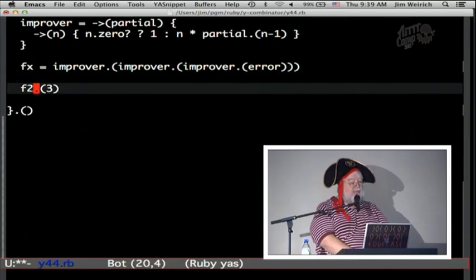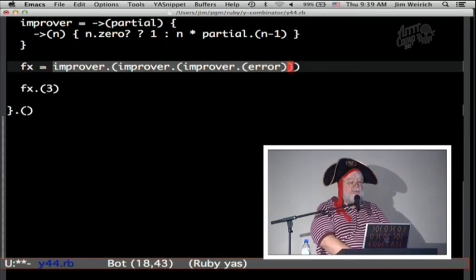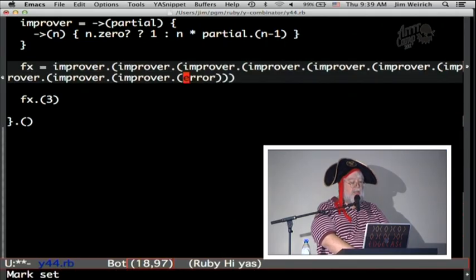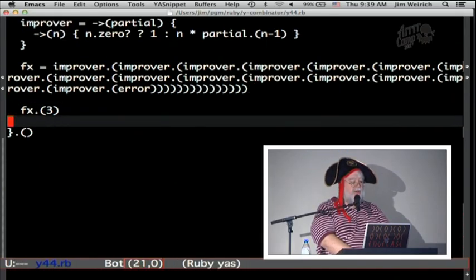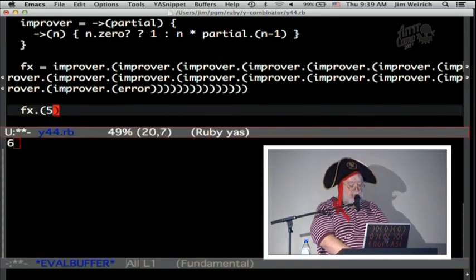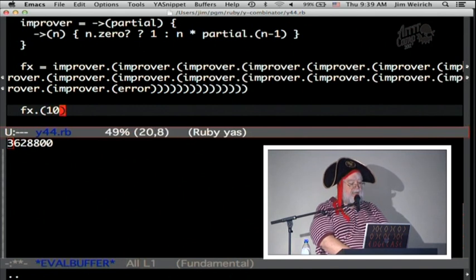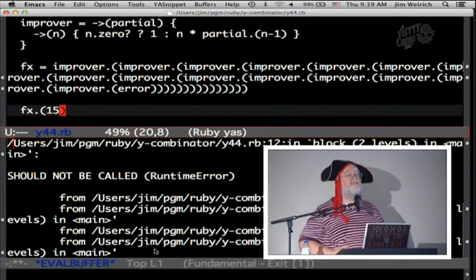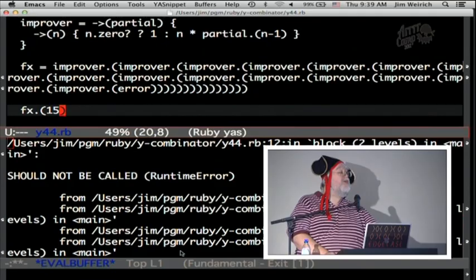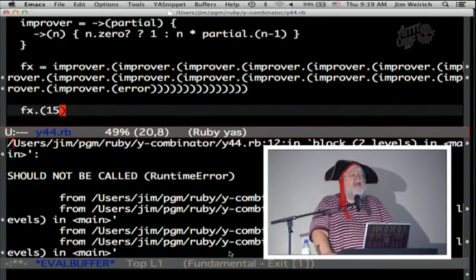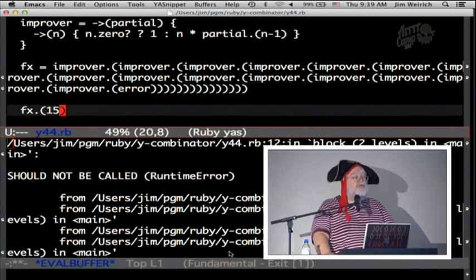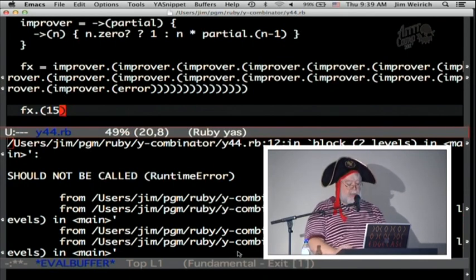All right, let's call this f of x. And let's take this improver and call it a bunch of times, and make sure we balance out the parentheses there. And f of x now does 3, it does 5, it does 10, it does 14, but it does not do 15. So I've made it clear that I can create a partial factorial function that will calculate up to any finite limit that I want if I just call improver enough times. But I still don't have a true, honest-to-goodness factorial function.